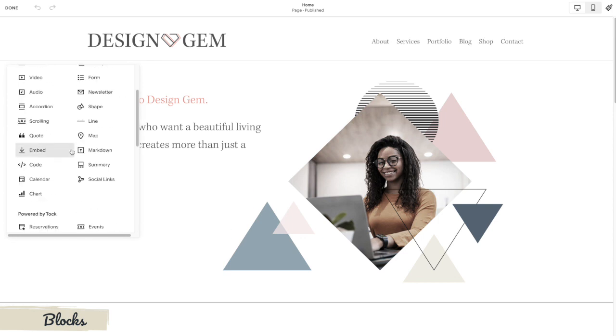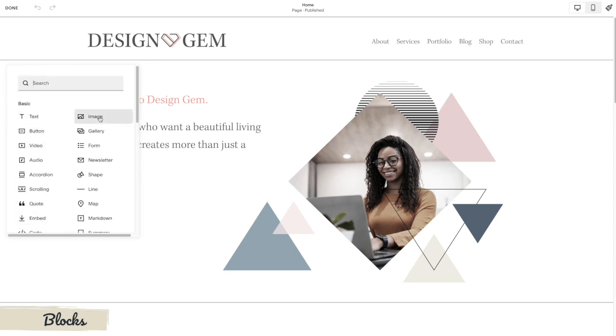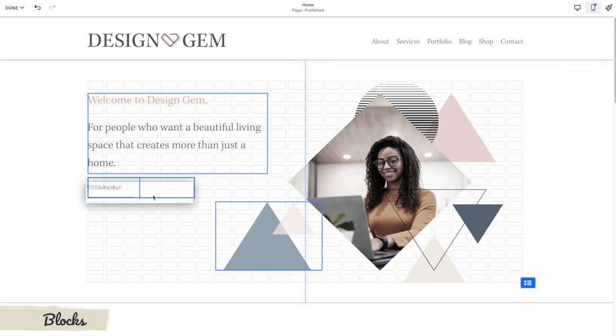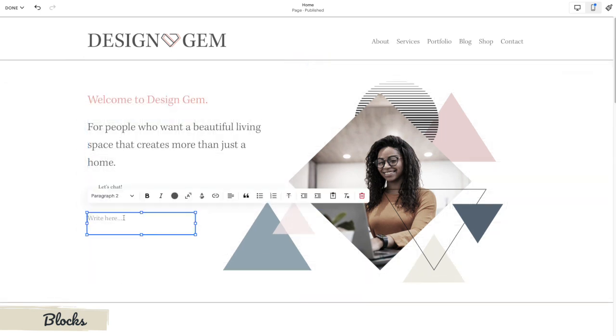So we can add a text block, image, a gallery, button, video, a form, newsletter, all sorts of different blocks here. So for now, let's say we want to just add a simple text block. We'll place it in like so, and we can just click and drag that to wherever we like. So let's type some text.